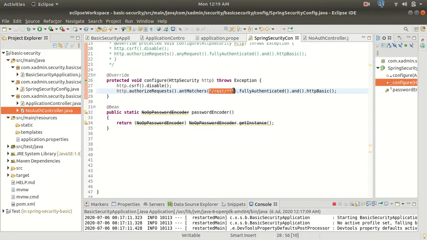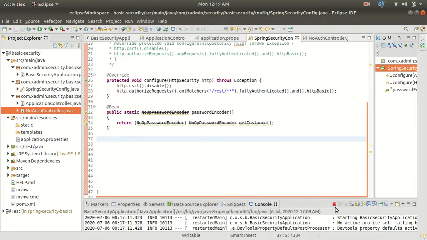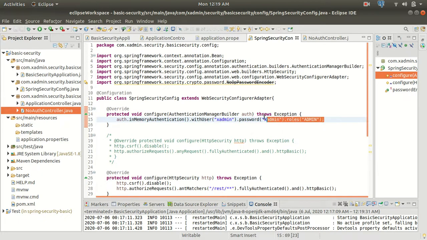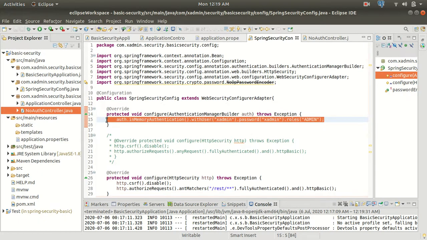All right, and now I am going to implement a method in which I will show you how to add Spring Security for role based applications, like for admin or for user. All right, so for that let me first stop the server, and now let me add one more username and password for the user.